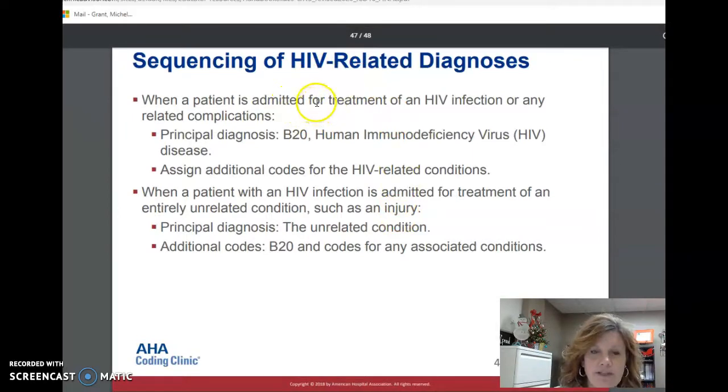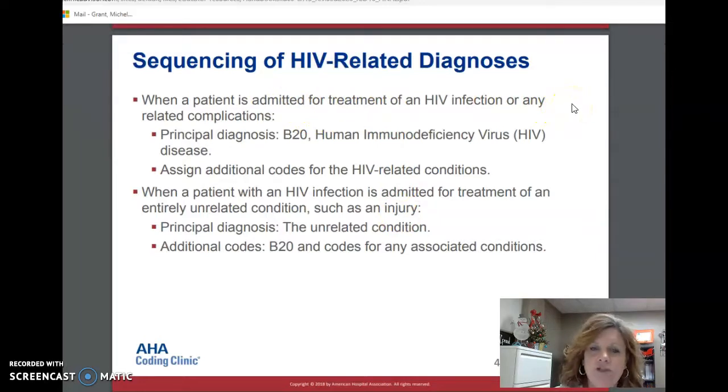Let's just do some sequencing. A patient is admitted for the treatment of an HIV infection or related complications. B20, HIV, is going to be the principal diagnosis, and then anything else, like pneumonia, whatever is related to it. If a patient with HIV is admitted for treatment of an entirely unrelated condition, such as an injury, let's say they do have HIV or AIDS showing symptoms, but they come in for a fracture of the tibia and fibula, you're going to code that as your principal diagnosis, and then B20 is going to be secondary.